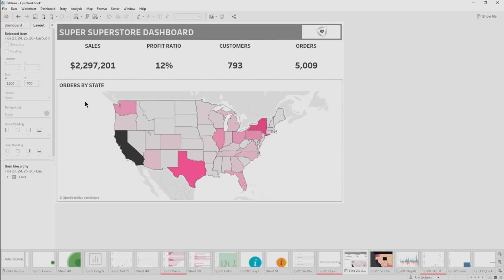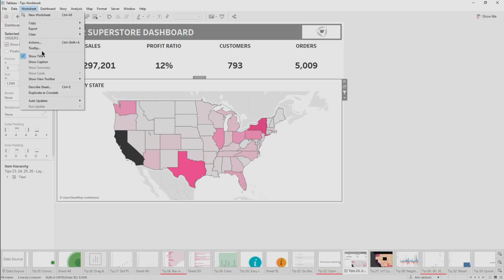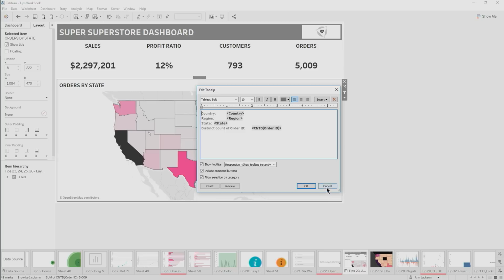Okay, my next tip, yeah, that's a tip, come on, is I always format all my tooltips from the dashboard. Do it at the very end. So if you go to Worksheet, Tooltip right here, you'll be able to adjust that right there.